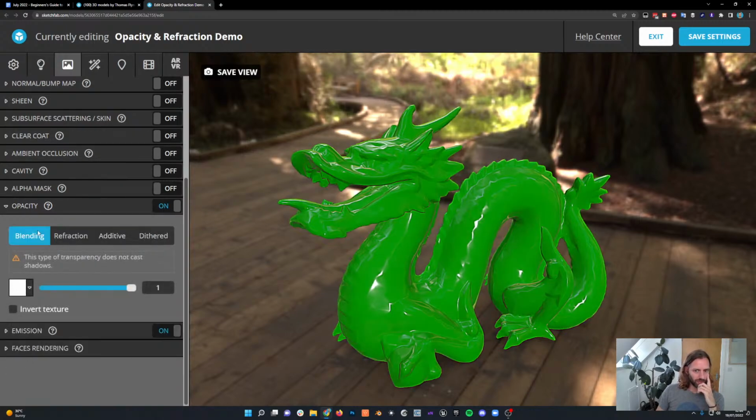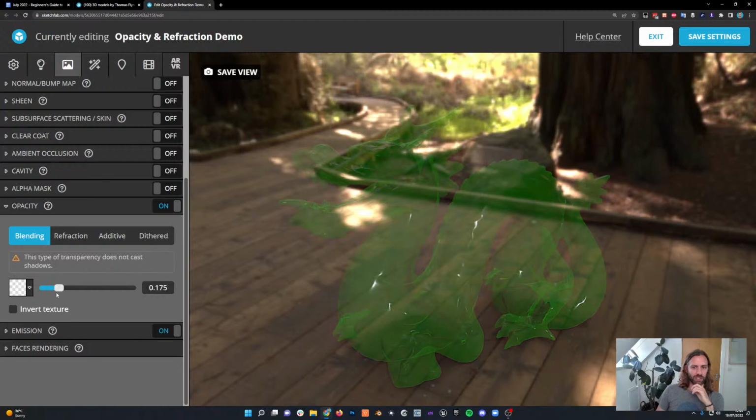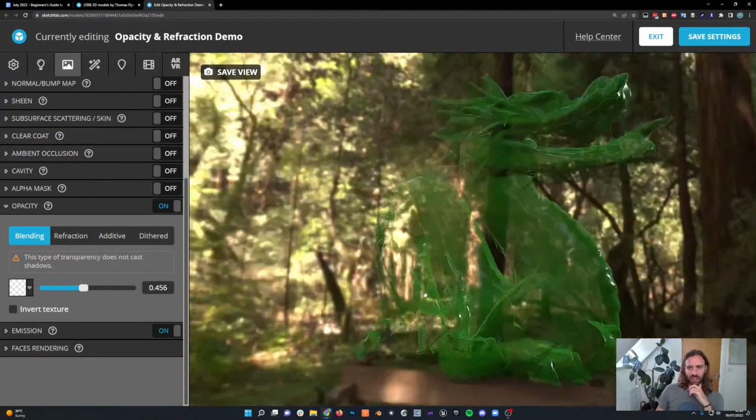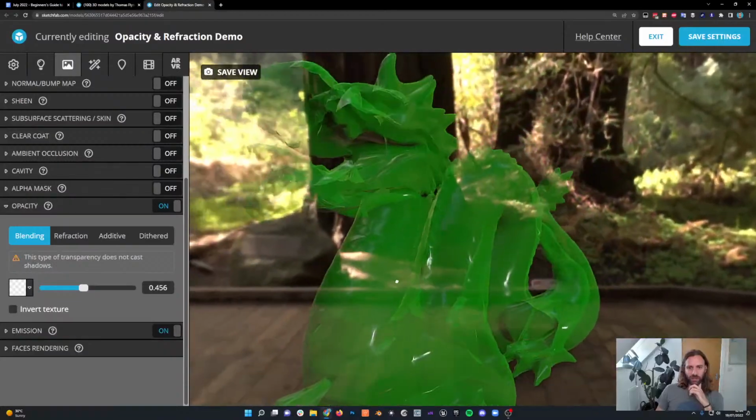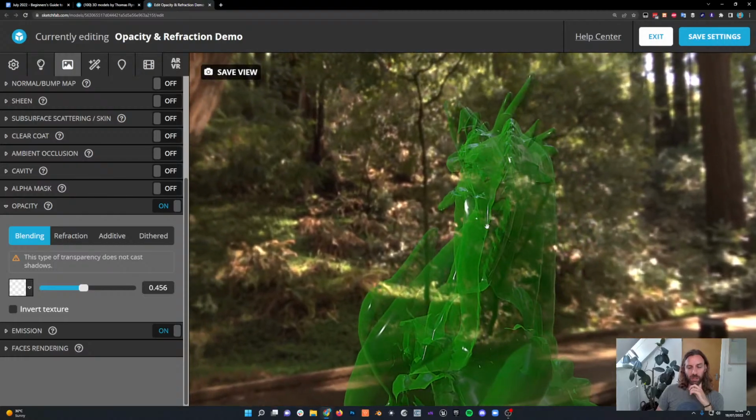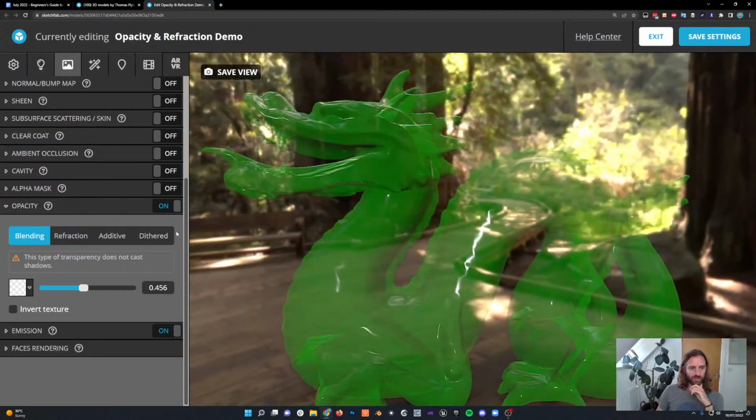So if we switch it on and we adjust, it would normally start with the blending option. If I adjust the slider, we have some very basic opacity. We can see through the model. We can see parts of the model through the model as well.